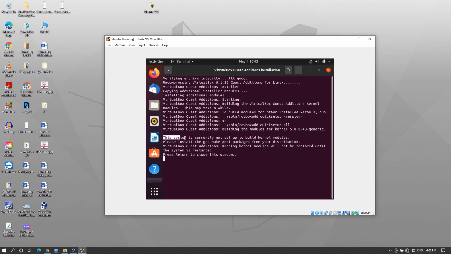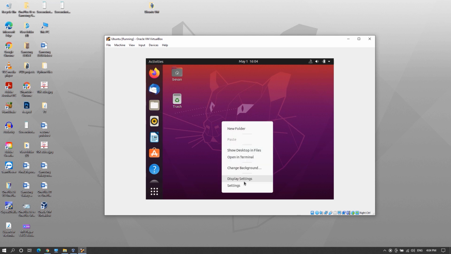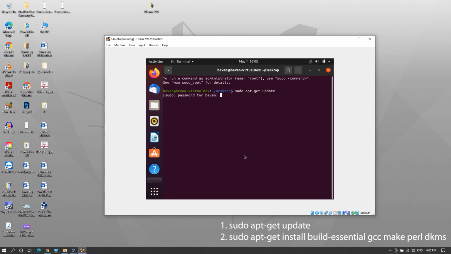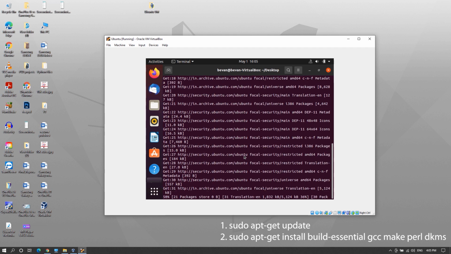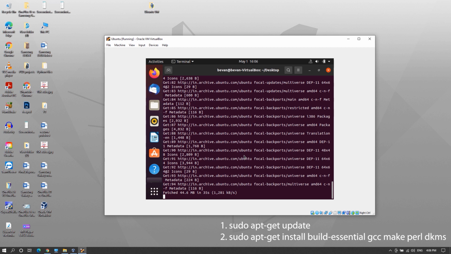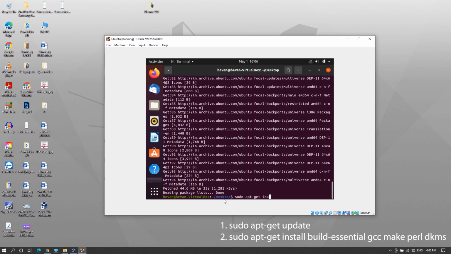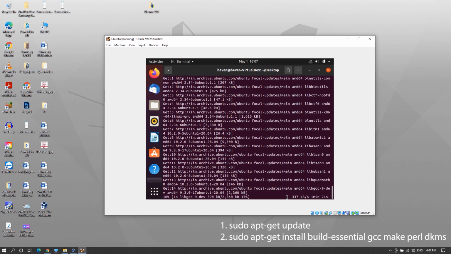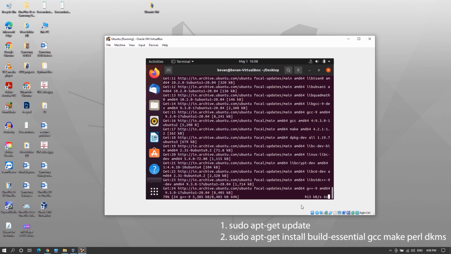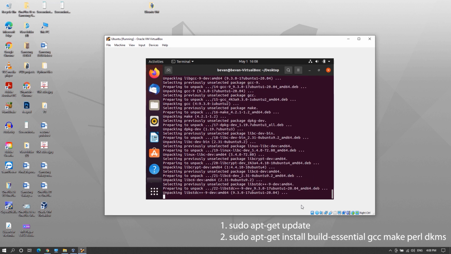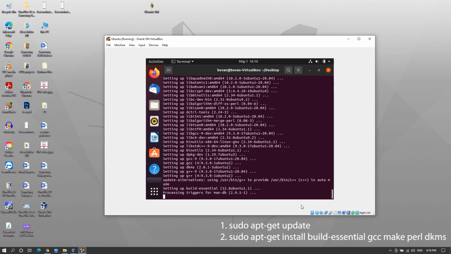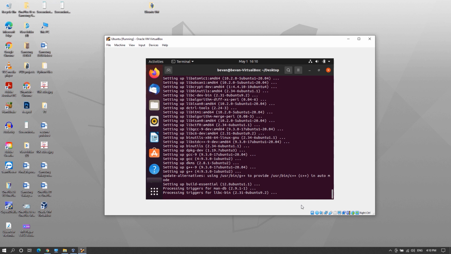If you get an error like this, system is currently not set up to build kernel modules, close this window, connect your computer to the internet if it's not already connected, open terminal and enter these commands, and you need to enter your login password to run these commands. Both commands are available in the video description. Restart the machine once it's done and that's it.